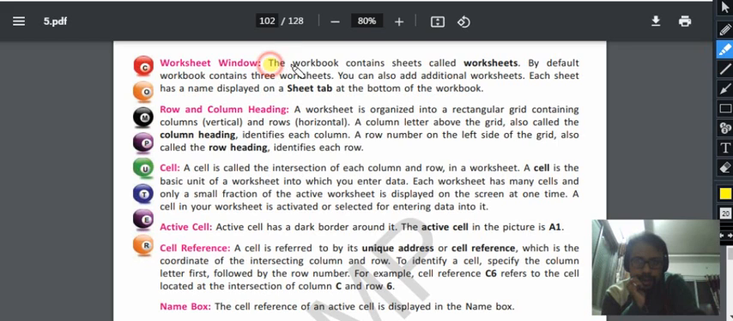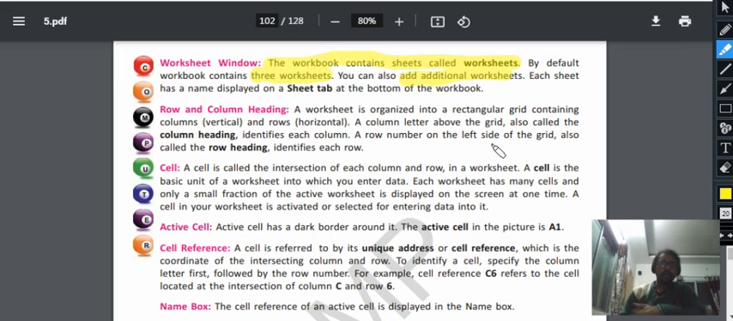See, the workbook contains sheets that are called worksheets. So in the workbook we find there are a lot of sheets that are known as worksheets. Now, ideally the workbook contains how many worksheets? Three worksheets. We can also add additional worksheets too, inside the workbook.